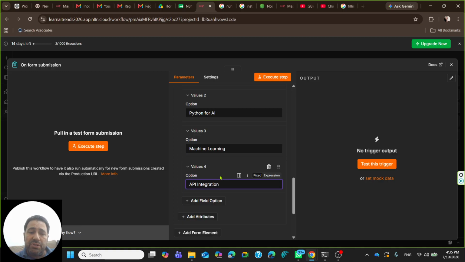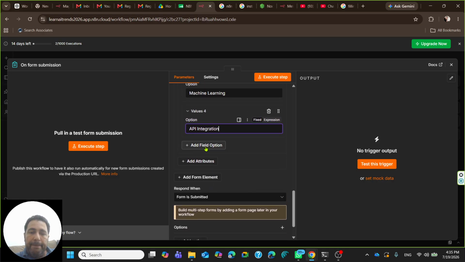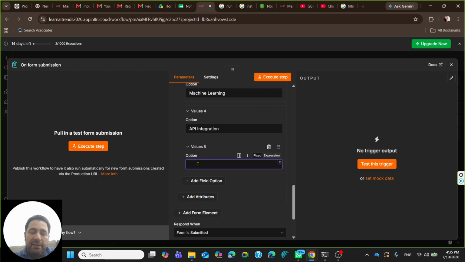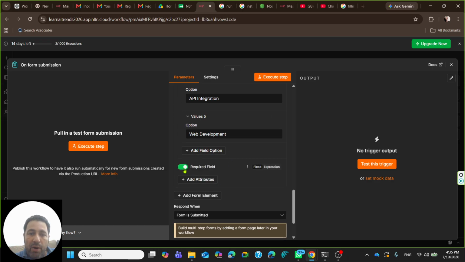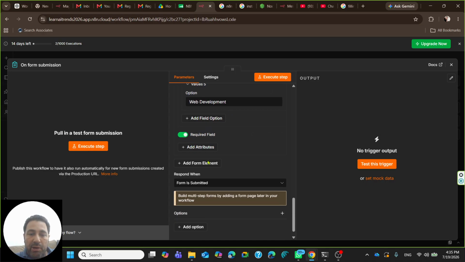So these are different courses where the students can land and select which particular course they want to register for. Let's just add this last one as well, web development. So this is all it is. And here I would say that yes, this particular data is required. This means that when students fill this form, they will not leave it blank; they must select one of the courses from it. That's why it is called required.